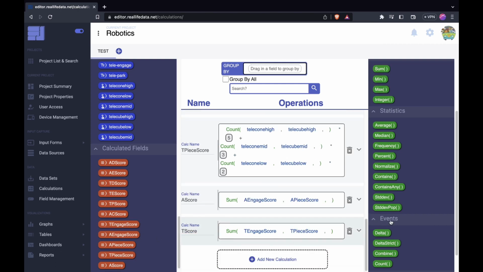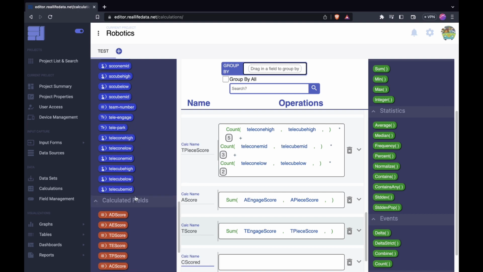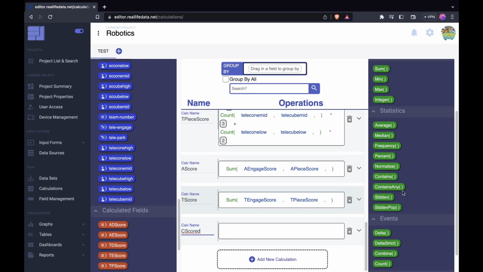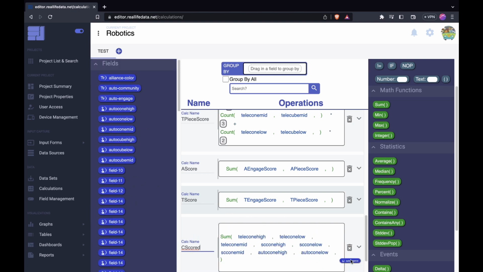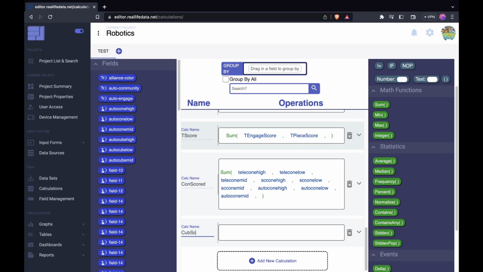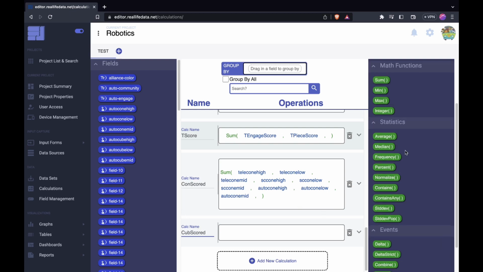Once this is done, we'll sum up the cones and cubes scored by a robot. To do this, we'll create a new calculation, name it cones scored, or C scored. And for this one, we'll add up every single instance of cones scored in a match, which will be every single cone field here. So we'll use the sum operator, and every single thing that is considered a cone will be added on. We'll also be tracking the cube scored, which will be the same exact process.